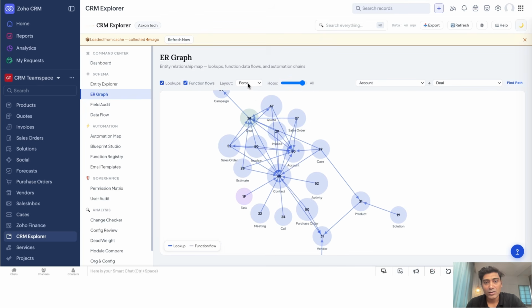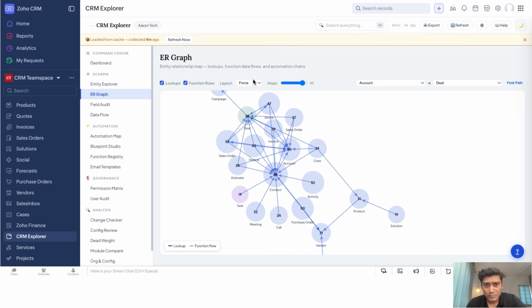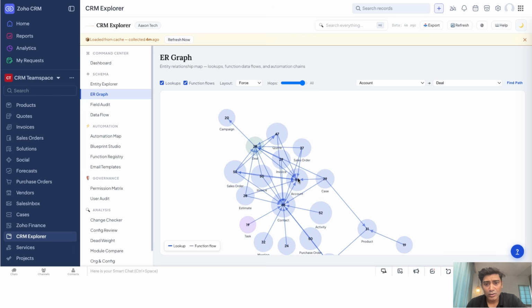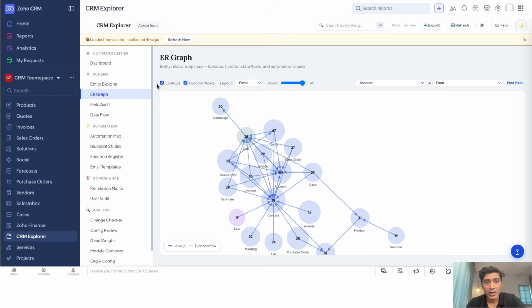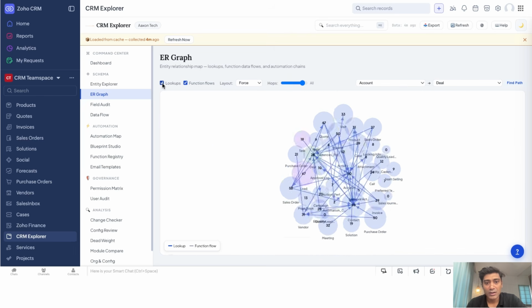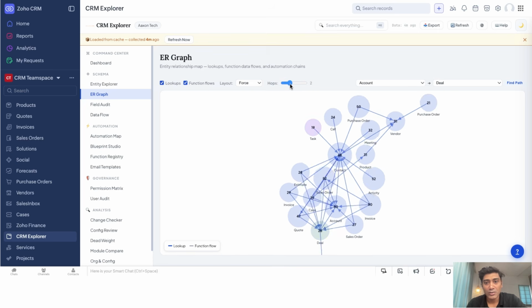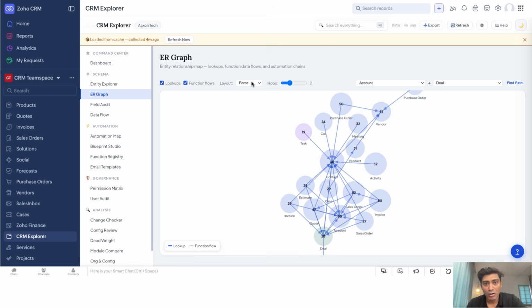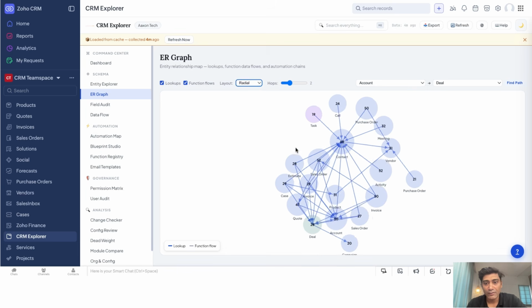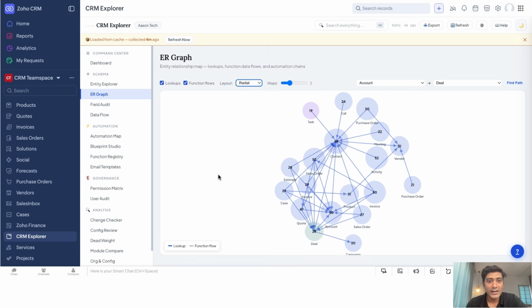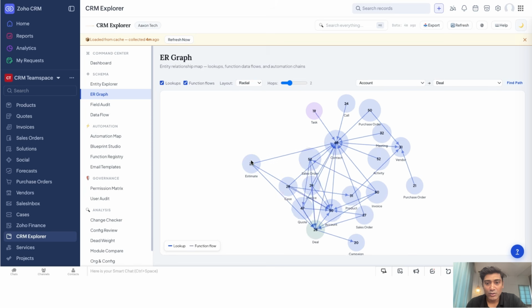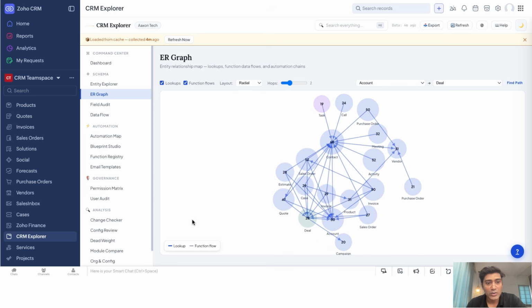If you want to focus on something, you can focus on it. For example, I want to focus on a particular node, I can focus on that. If I want to see lookups, I can see lookups. If I don't want to do that, I can define how many hops I want to see, one single hop or multiple hops, or I can simply have a radial view of it. So this is the graph diagram where you see how modules are connected to each other.